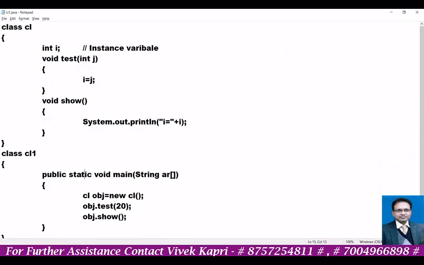Now let us have a look here. The value 20 that you are passing at the time of calling, and this is int j, a variable passed in the function body. Clear? So this is called parameter. J is called parameter, and the value 20 is called argument.